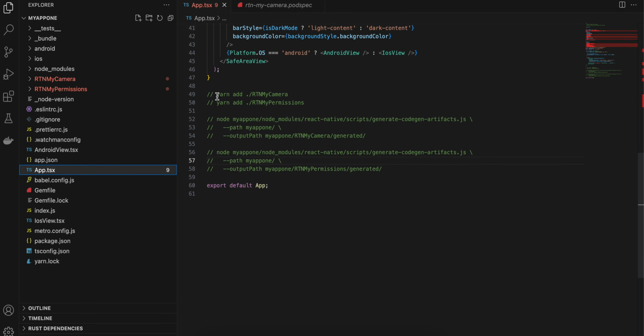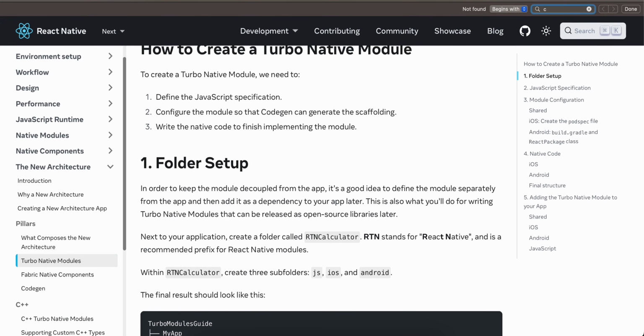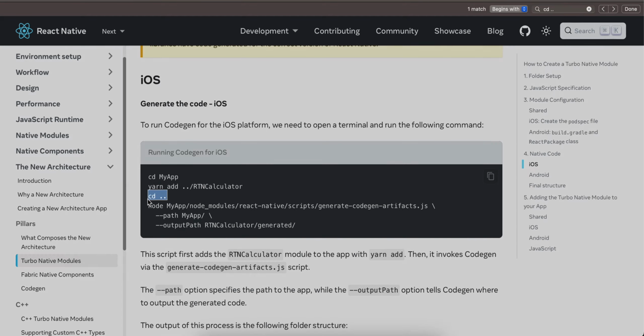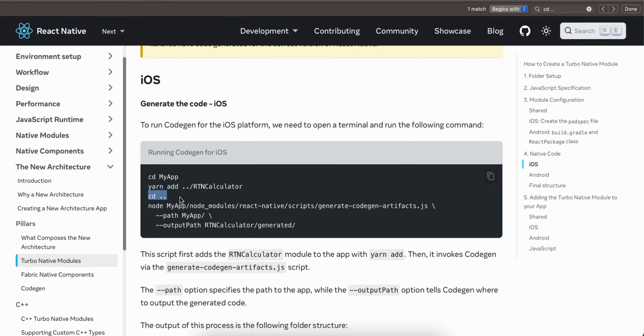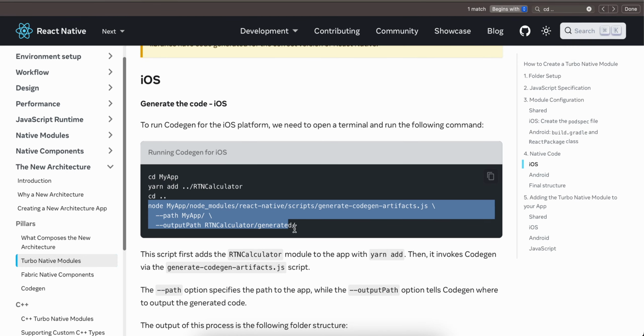Okay, now what you have to do is go to App.tsx, and first go to the root of your React Native project and run yarn add rtn-camera, then run yarn add rtn-permission. Then you have to do cd dot dot. So I will just show you that. Just do cd dot dot, it will move you outside your React Native project, and then you have to run a command like this.